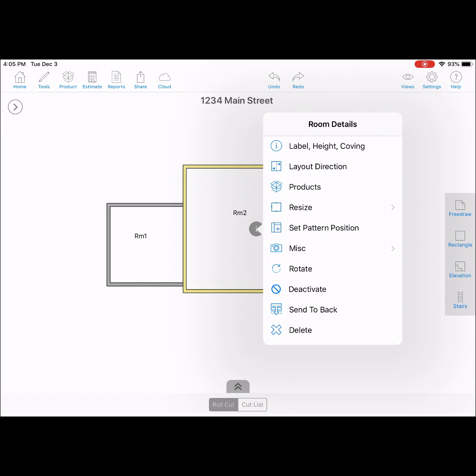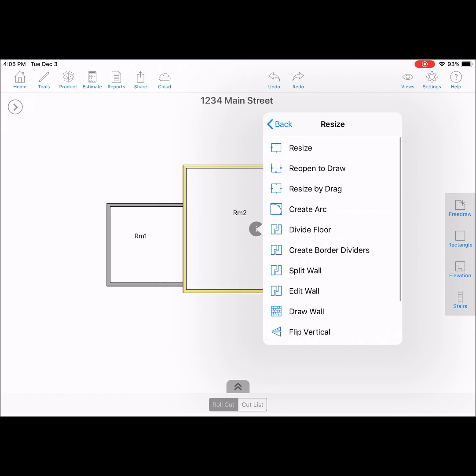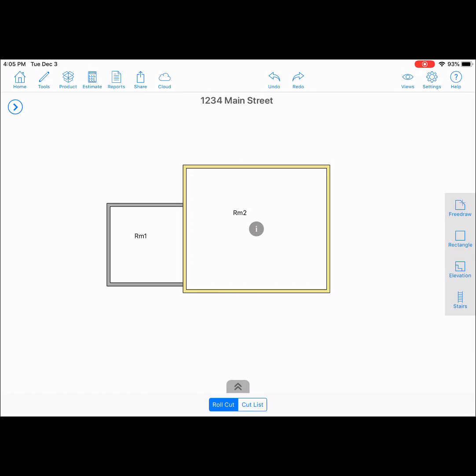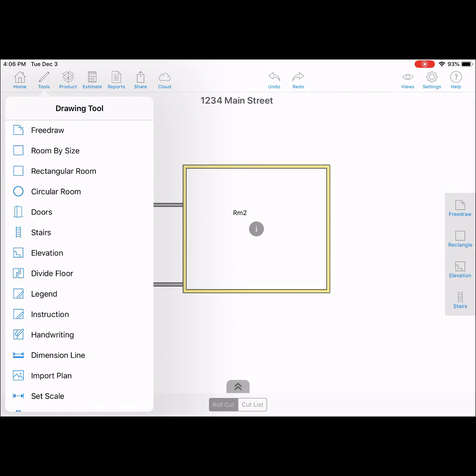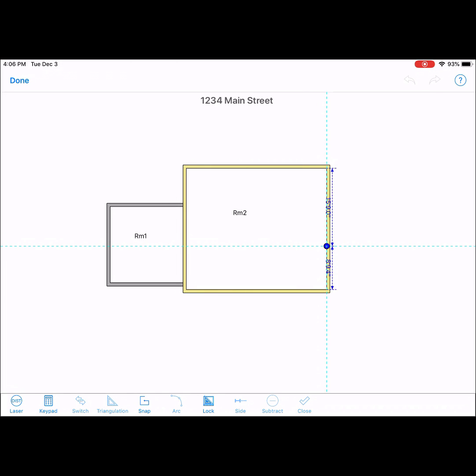The divider tool can now be found under the resize menu, tools icon, or the quick access bar. You can also draw in one room, hit close, and then draw in another room without exiting the tool like in previous versions.